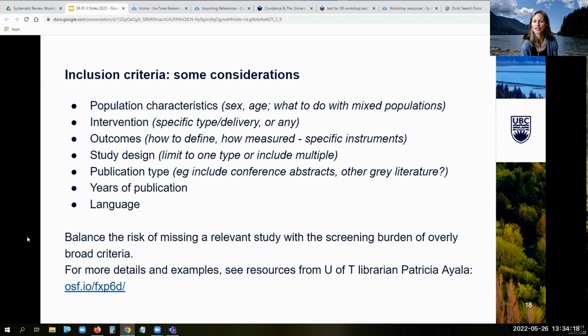Characteristics of the intervention. Are you looking at any interventions, which you might be doing for a scoping review on a topic, say, or is there a specific type of intervention or a specific way that an intervention is delivered that you're only interested in? Outcomes, think about how you're defining outcomes, and as well, are you only interested in literature that's using specific types of measurement of outcomes? Particular types of study design. For some research questions, it might be really appropriate to just limit to, say, randomized controlled trials. For something like a scoping review, it's more common to include a lot of different types of literature, including even reviews.